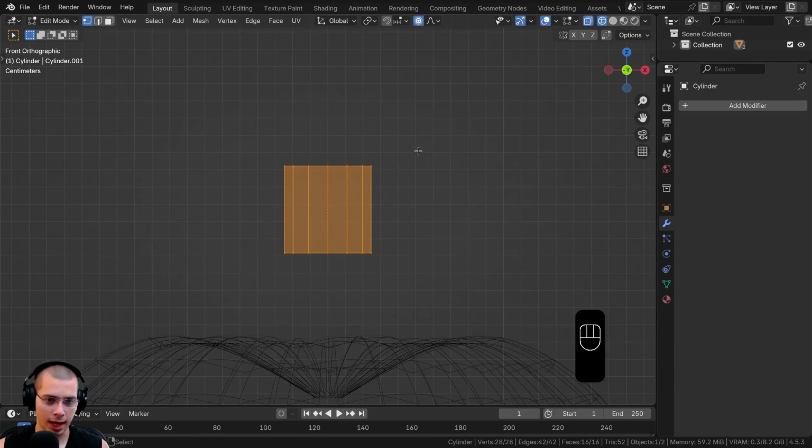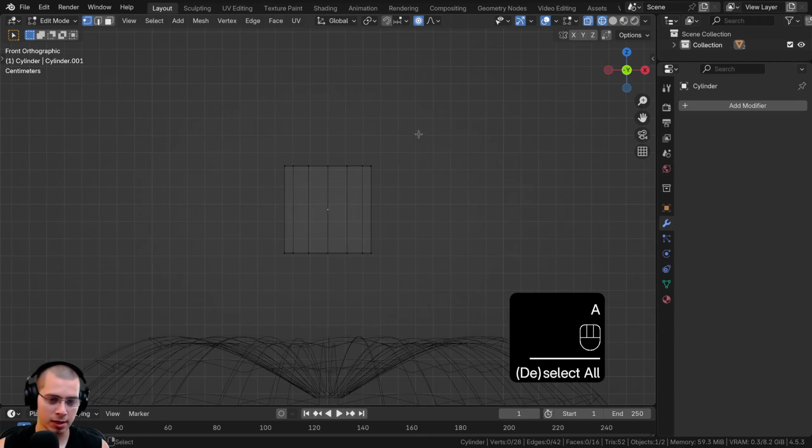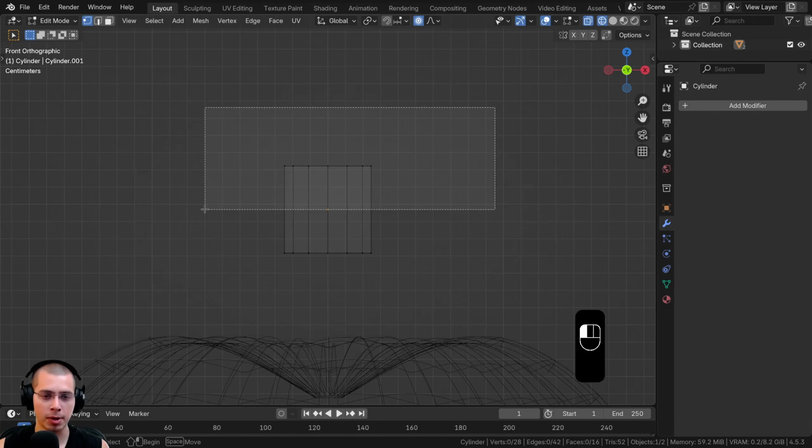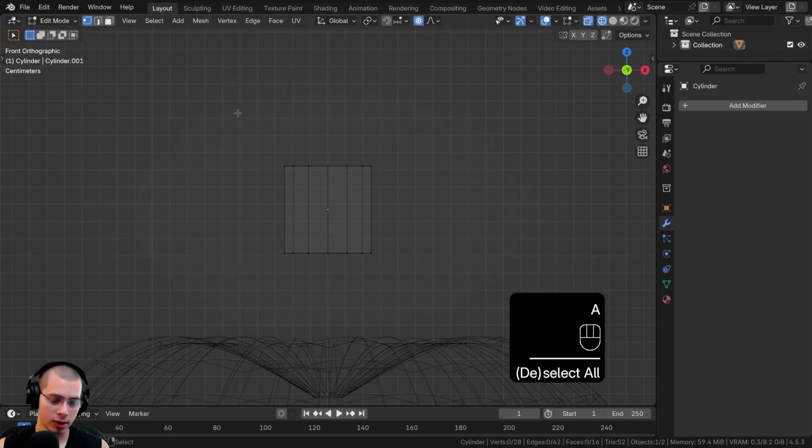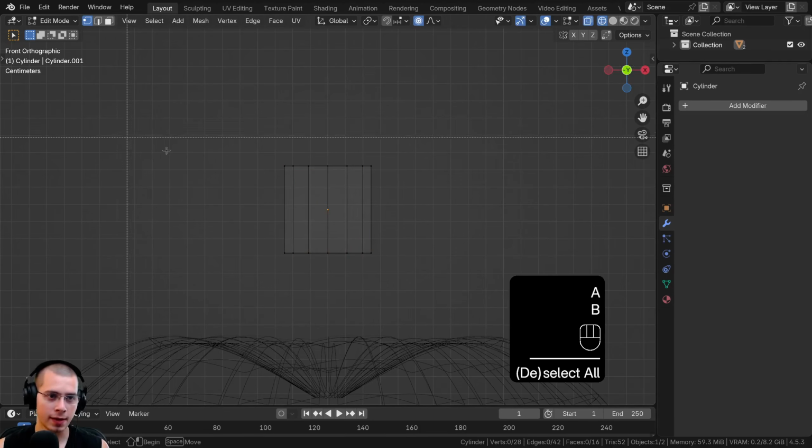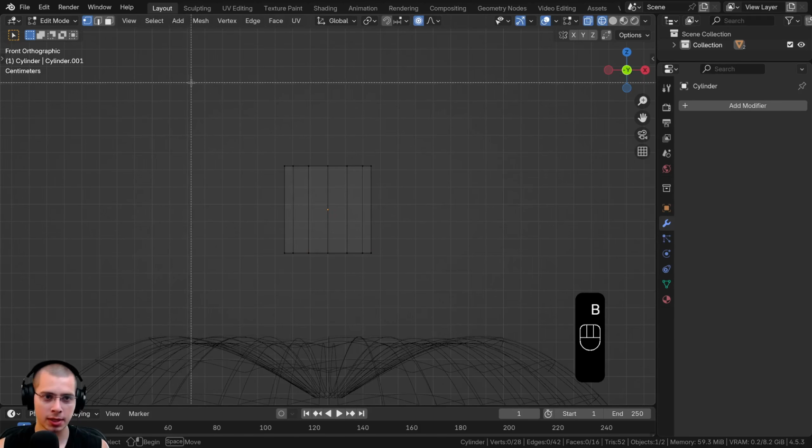So now we can hit A to deselect everything. Now you might need to double tap A to deselect everything. And we can just click and drag, and that is going to add a box, and we can just box select the top vertices. Or you can press the B key, and the B key is going to go to the box select, and you can click and drag and select the top.